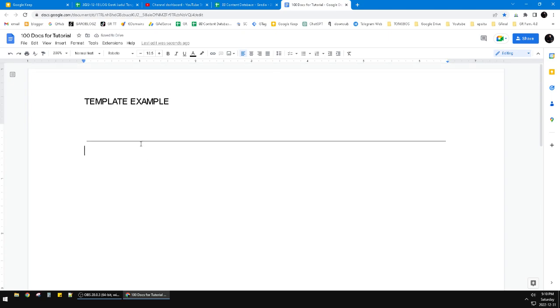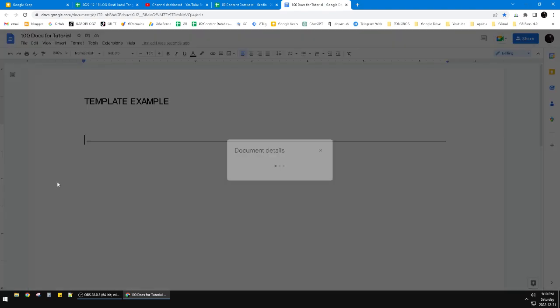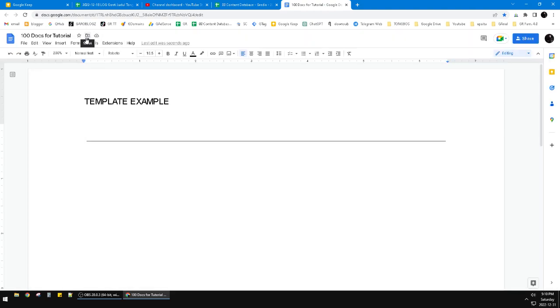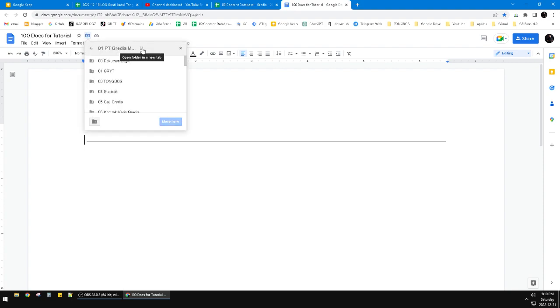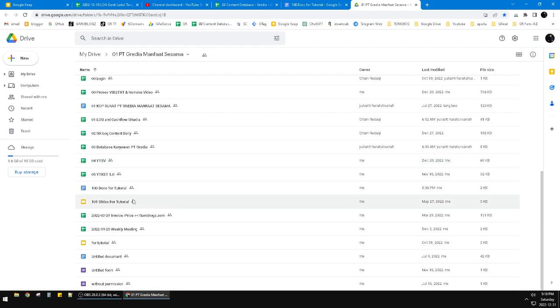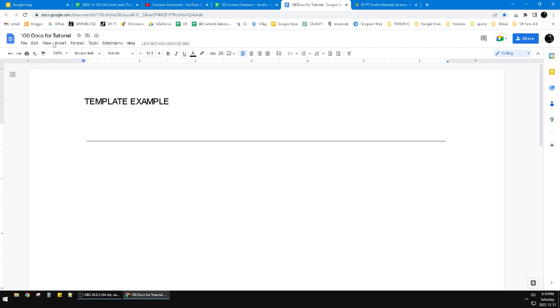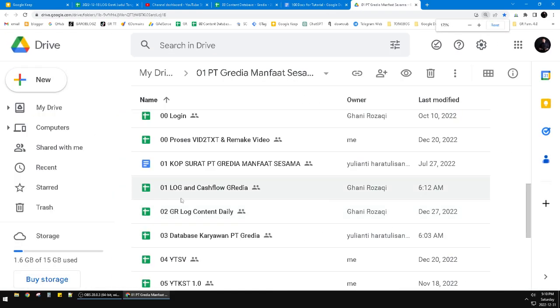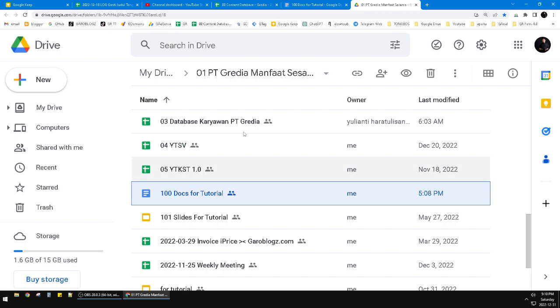And then, how to make it a template: you go and find this document location. This is the location, or you can just click this Move and then click Open folder in a new tab. And then this is the document, Docs for tutorial here. This is the document that I added before, which we want to make into a template.